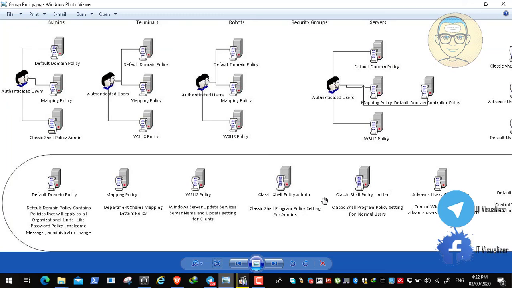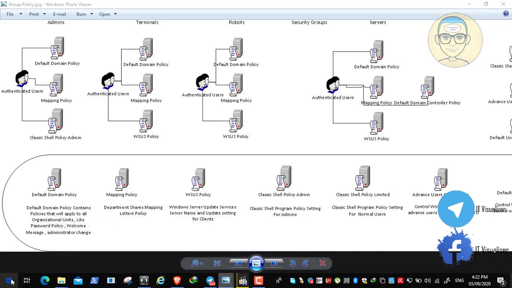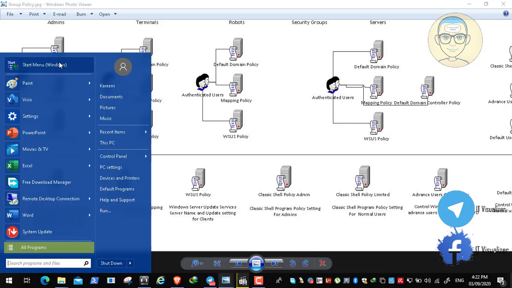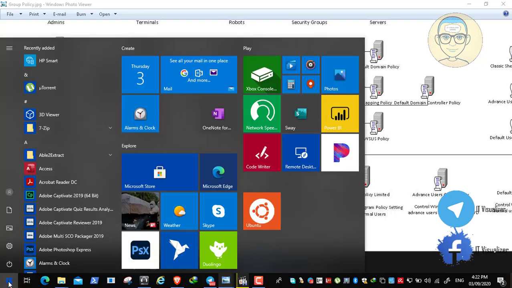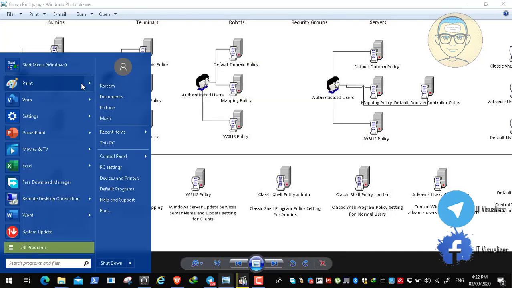And then we have two group policies concerning the Classic Shell. This is a program that changes the start menu of Windows 10, which is like this, to a Windows 7 like type.